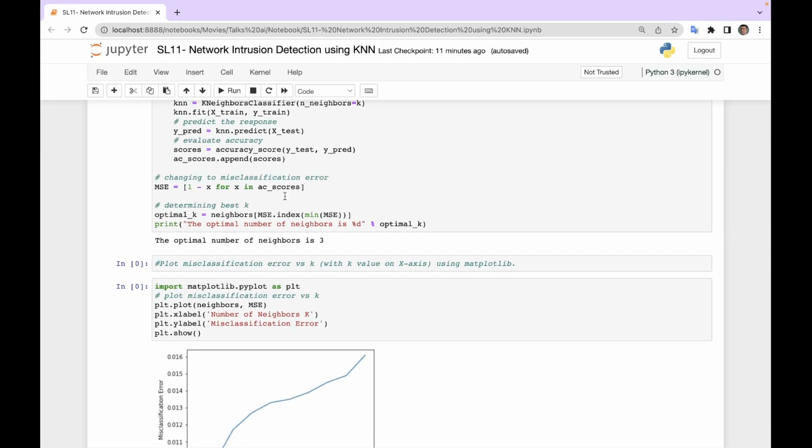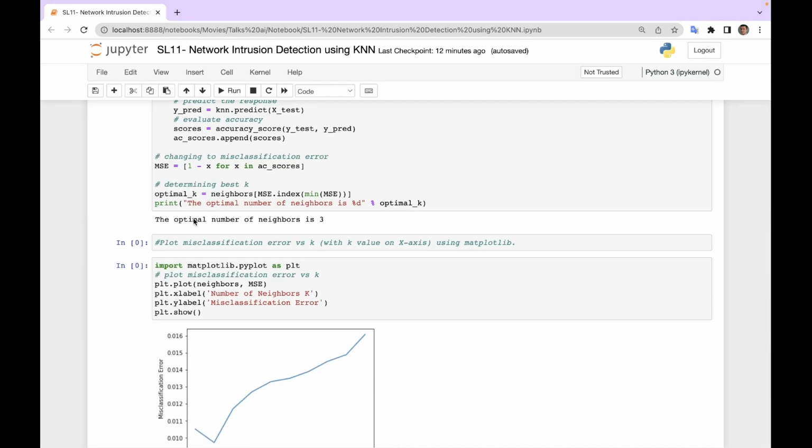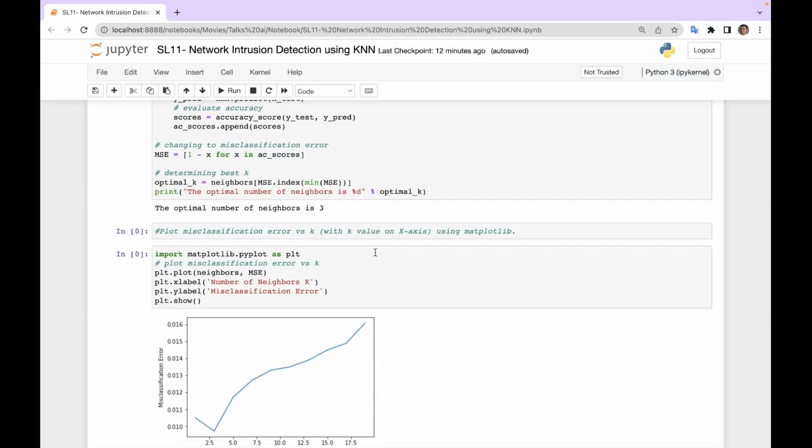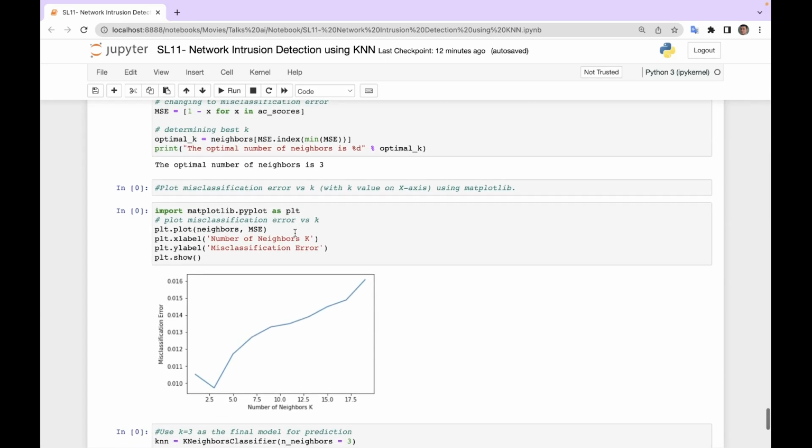Now changing to misclassification error, MSE equals 1 minus x for x in ac_scores, determining best k. So optimal k will be neighbors at MSE.index(min(MSE)), printing the optimal number of neighbors is percent d, so it will be our optimal k. So the optimal number of neighbors is 3 basically.